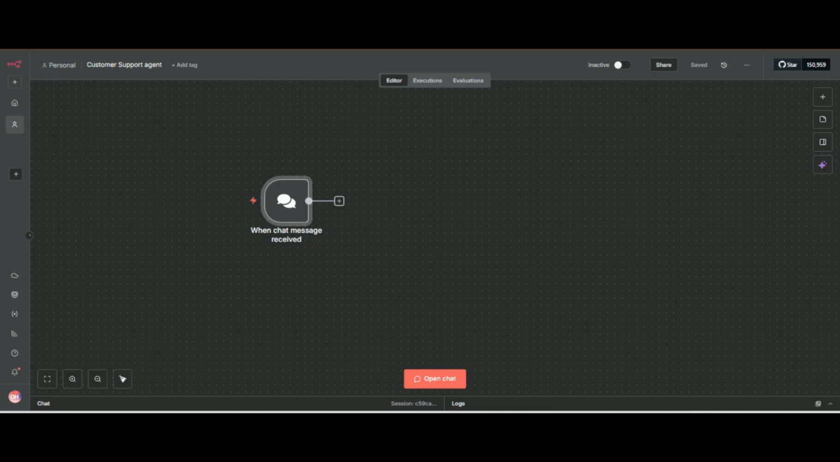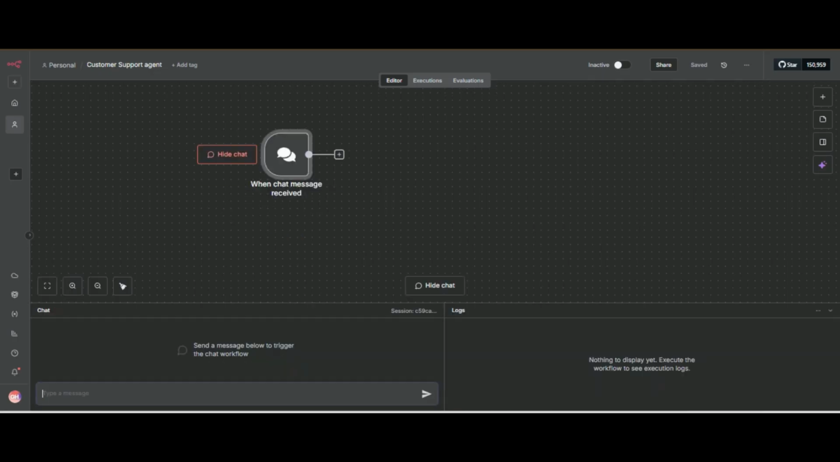There is also one more section, inactive and active. When you want to activate your workflow, you can select this, but we are just building now, so we don't need to activate. And there is a more section where you can center, zoom in and zoom out. We have already added our chat trigger. So now let's test it. I open it now.